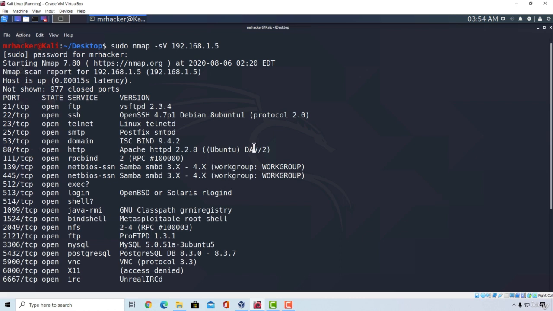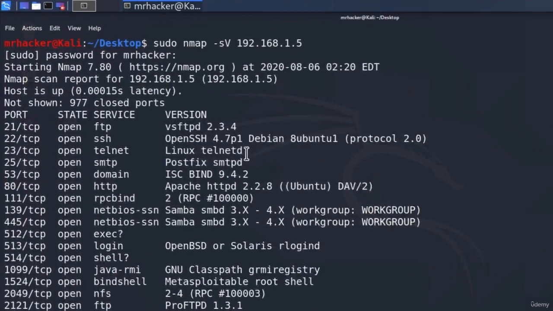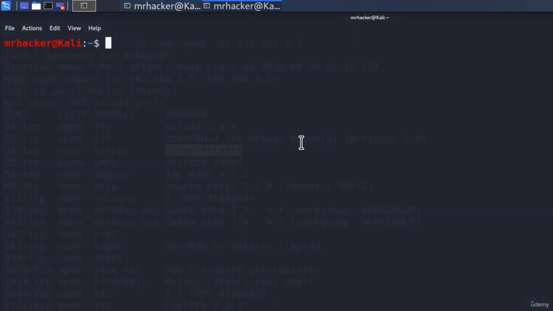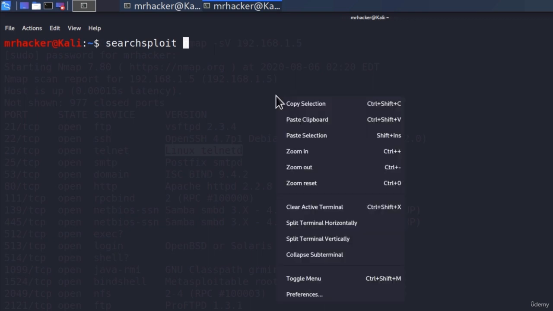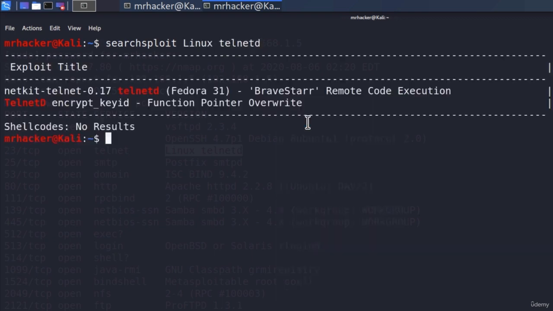So I got my scan right here and we can see that the Telnet is running on port 23. If we check out the version, it says Linux Telnet D. That doesn't seem to give us that much information about the actual version. If we just copy this version right here, open another terminal, we could do the same thing that we did with the FTP version. So we could type searchsploit and then paste the version name.